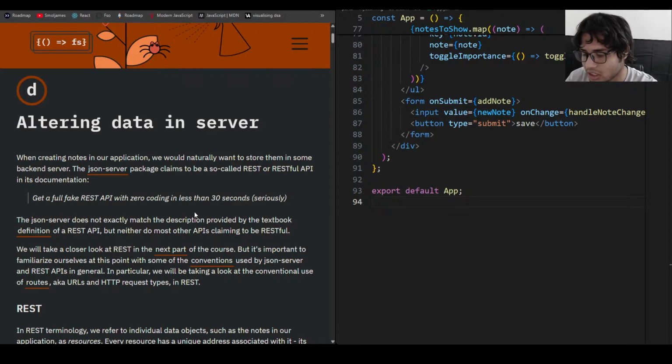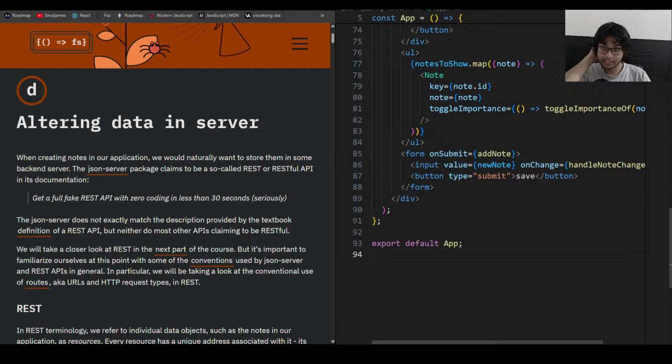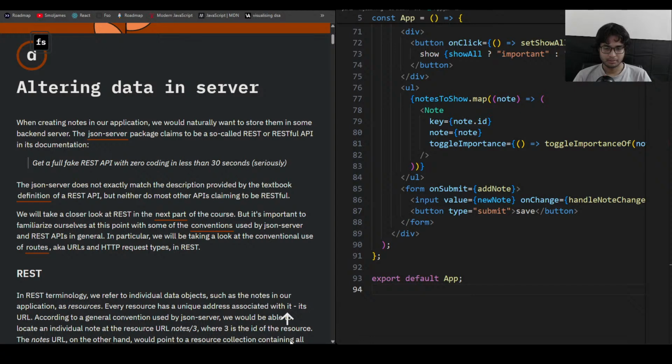Altering the data in the server when creating nodes in an application. Actually, it's been a while since I've coded.